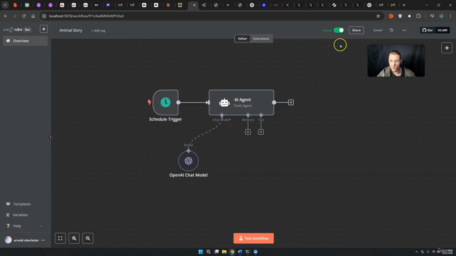If I come back into the editor and I send this from active to inactive, this was no problem. If I press test workflow and this thing is green, it's also no problem. And then I want to show you also something special.